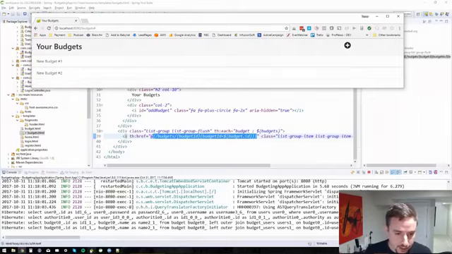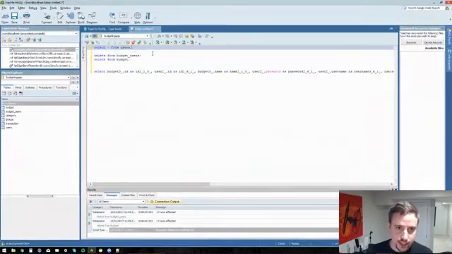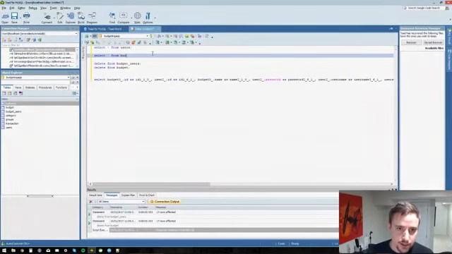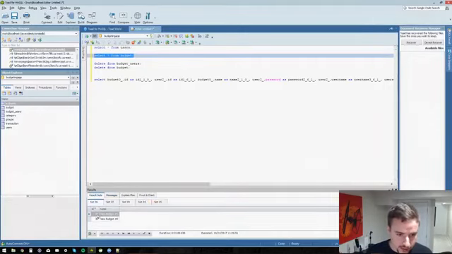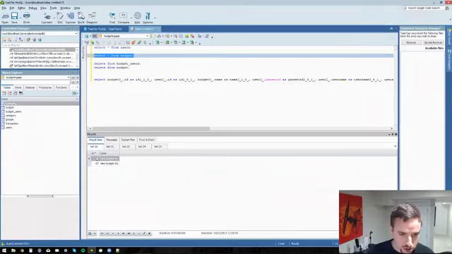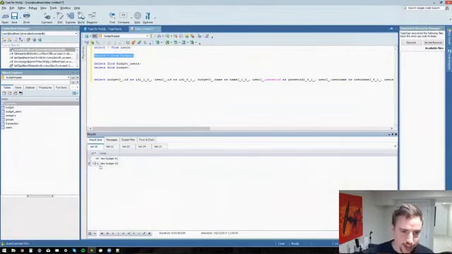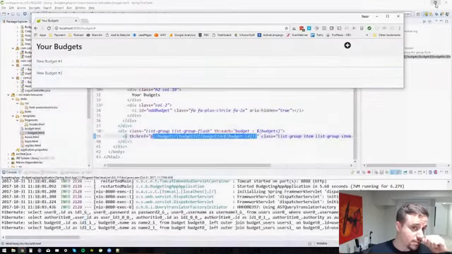I can prove that by going to my database and saying select star from budget, and look at the IDs. The IDs are 66 and 67 inside of my database. That might be too small of a font for you guys on your cell phones to see, but it does say 66 and 67. So just to show you that I'm not faking it, those are the actual IDs that are stored in the database.